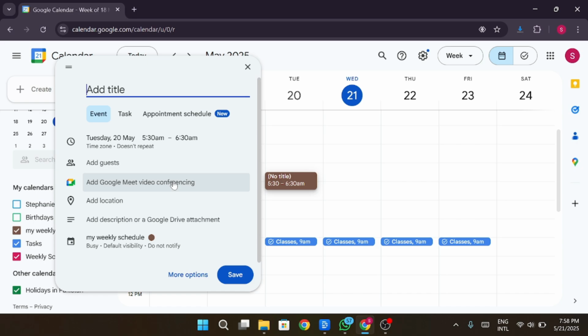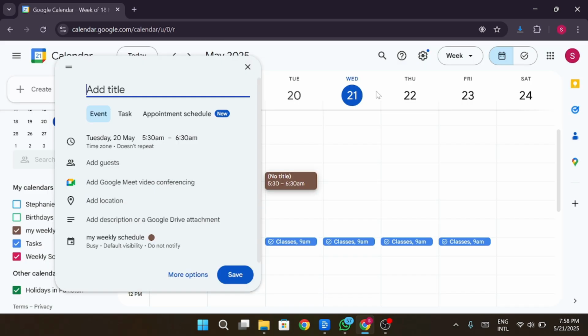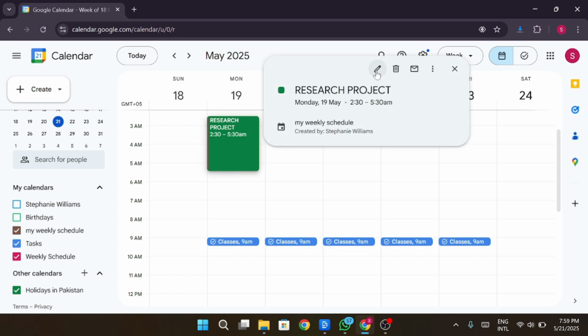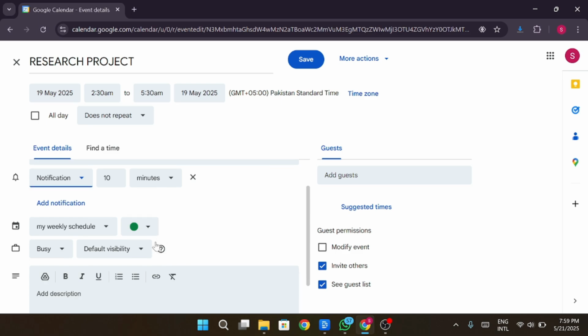Now, one of the most useful features to complement your weekly scheduling is the notifications system. If you've scheduled an event, say a coffee meetup with a friend, you can make sure you don't miss it by setting a timely alert. To do this, simply click on the event and then choose the Edit option. On the left-hand side, you'll see an Add Notification button. Click on it and you'll be able to set a reminder.